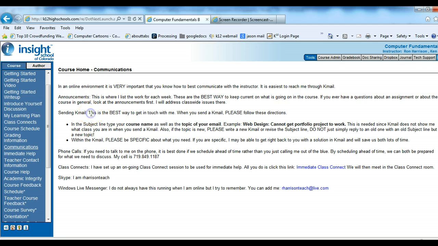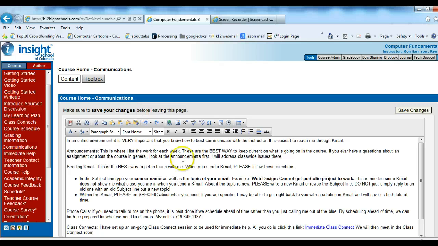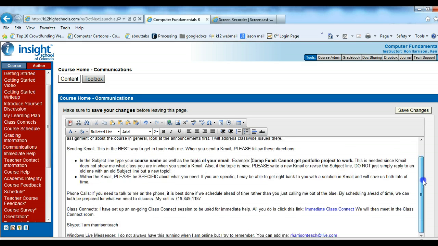Now, Kmail, another way to connect. That's the best way to get in touch with me. I check it all the time, but when you send a Kmail, please do this. In the subject line of the Kmail, type the name of the course and the topic of your email. And of course, I see the error on this again. So, computer fundamentals. So I fixed that.